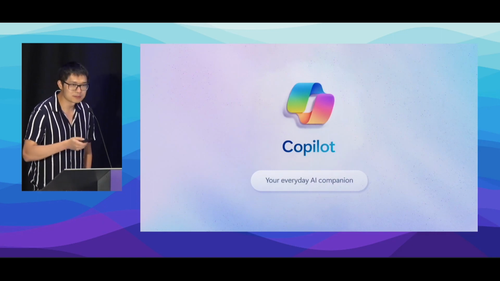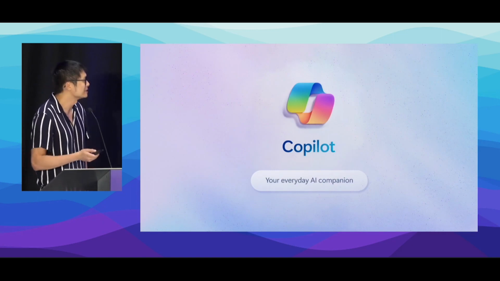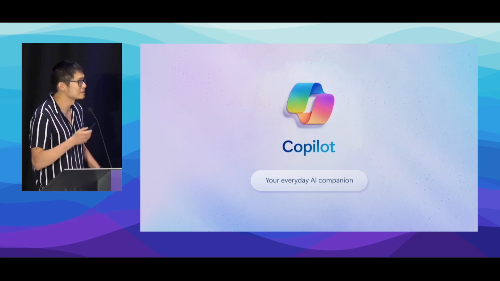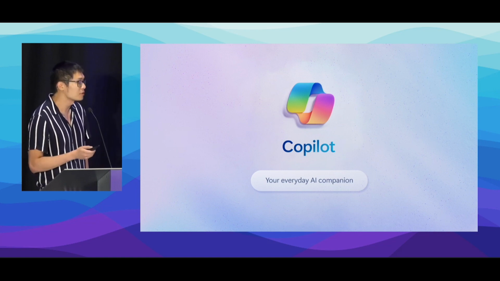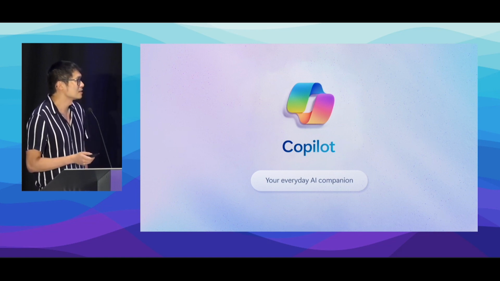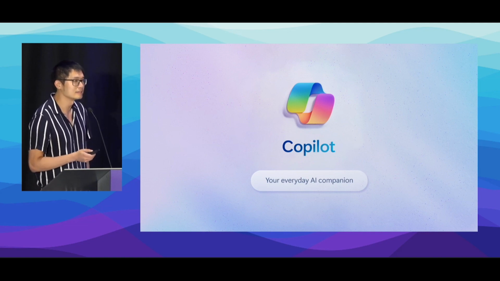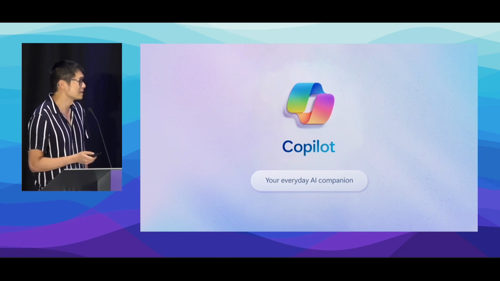All right, so if you haven't heard, Microsoft is all about Copilot, and Copilot is the center of gravity of all of Microsoft's AI efforts, especially with OpenAI, for building products that are meant to assist in the human creation of either work tasks, creative tasks, and all that. So it's your everyday AI companion.